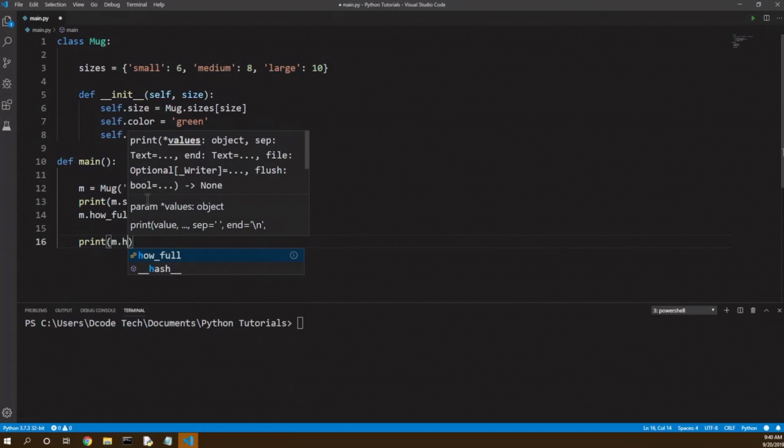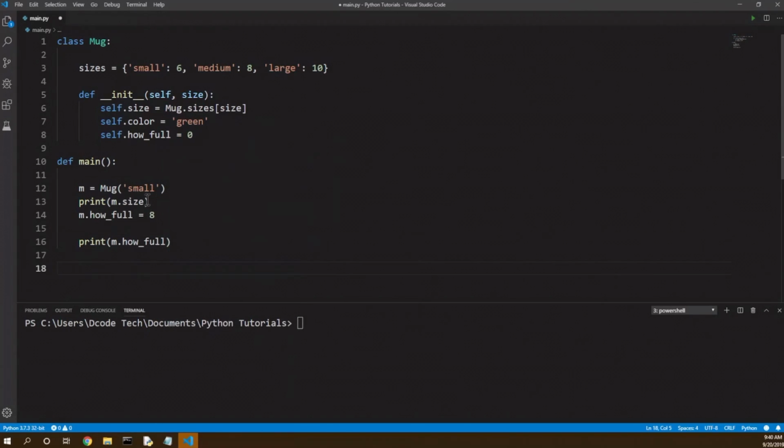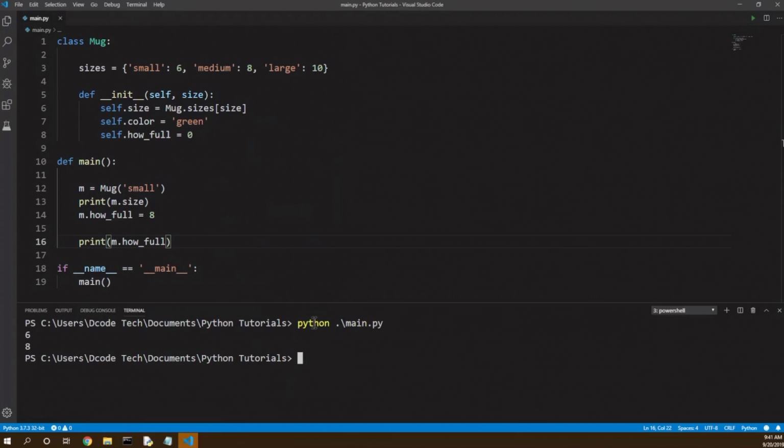So m.howfull. And now if we actually want to run this code, we have to call the main function. But let's do that little thing we learned called double underscore if name equals the string of double underscore main. Of course, it needs a colon, and our main function will be inside that, so it'll actually run our main program. So I'm going to save, go down to the terminal, type in python and the name of my file, main.py, hit enter, and you see we get 6 and 8 printed to the screen.